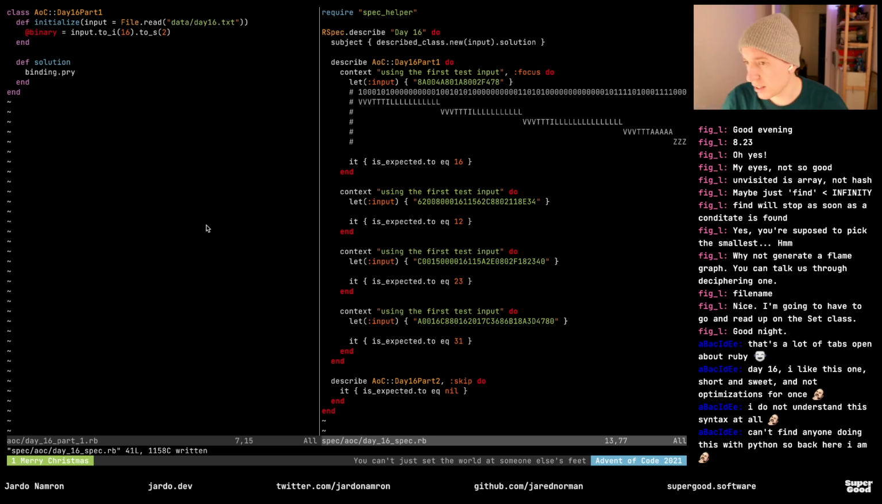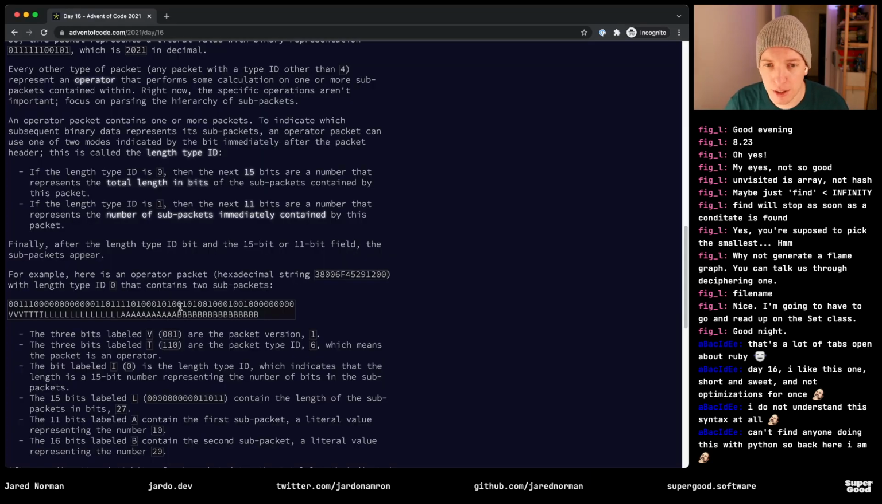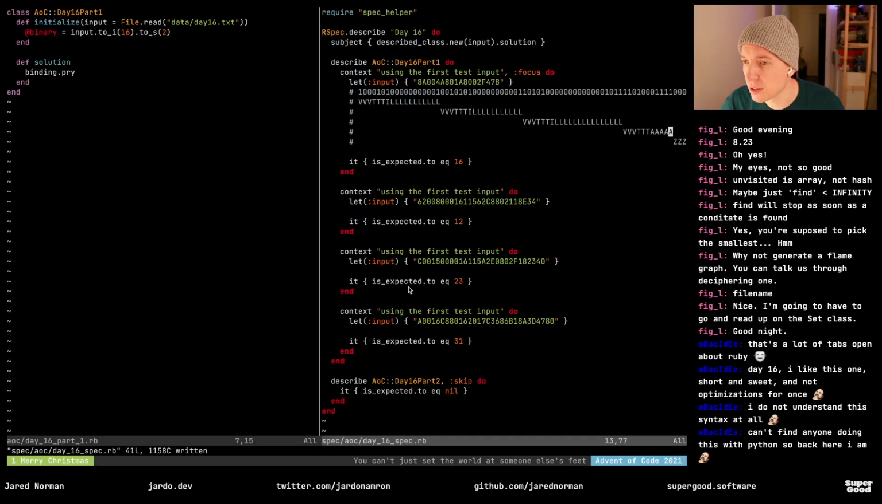All right, so we can tell if we parse this correctly manually just by looking at the version numbers, because I think we're just summing up these version numbers. So here we've got just these 3. So that's 6 plus 7, 11, 12, 16. Yeah, so we did that right.